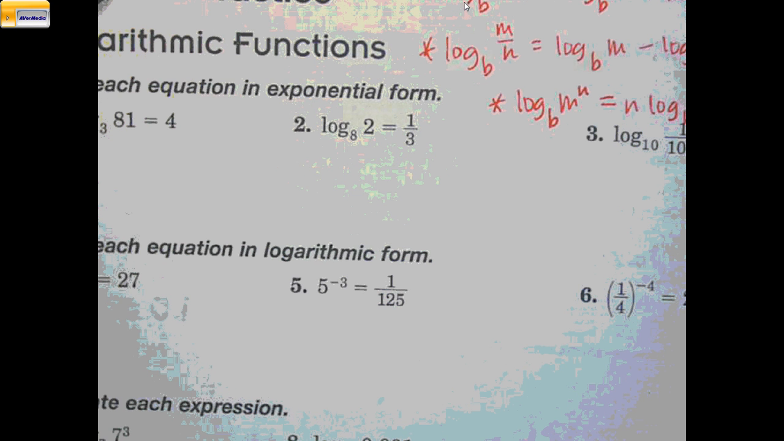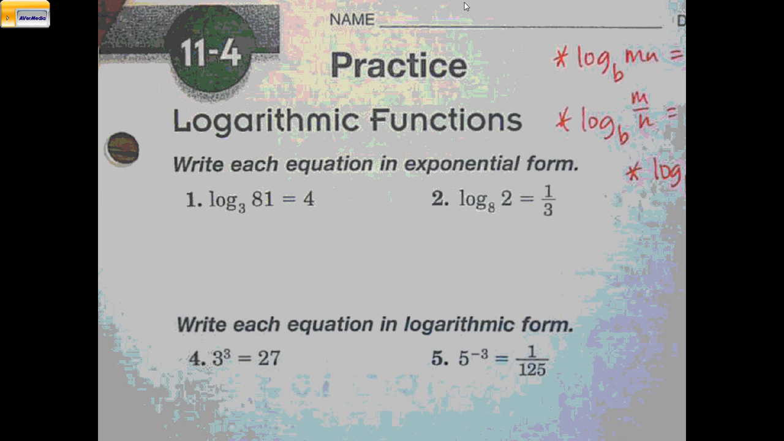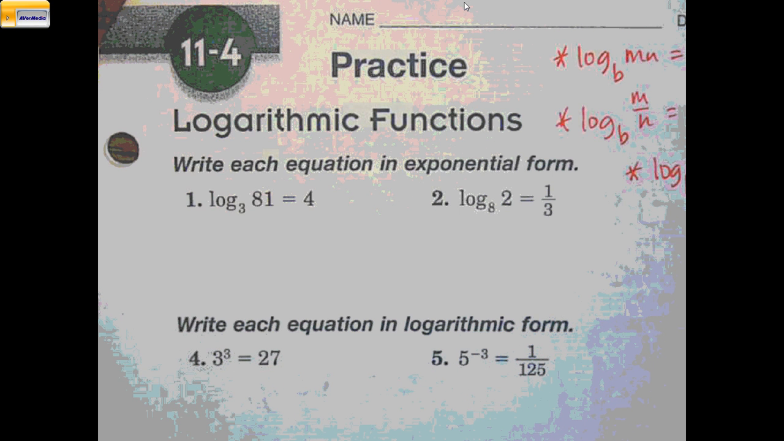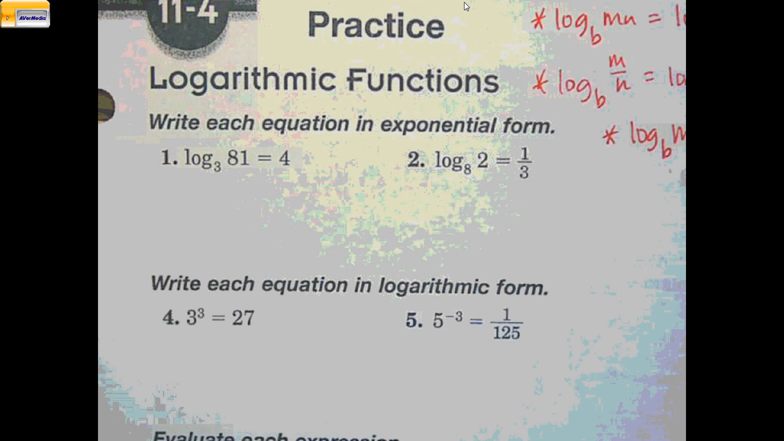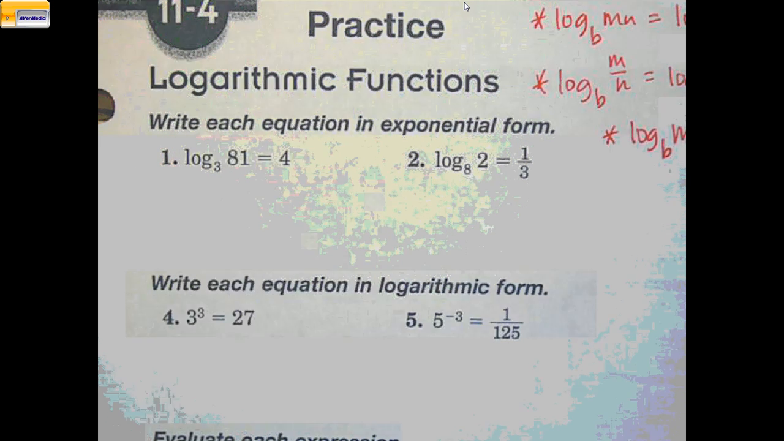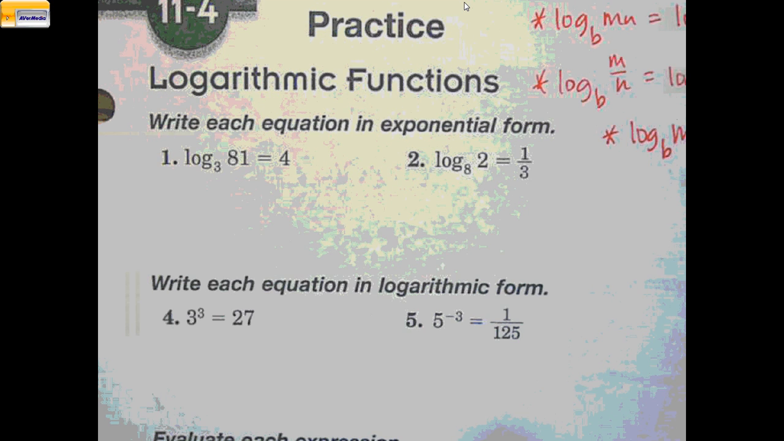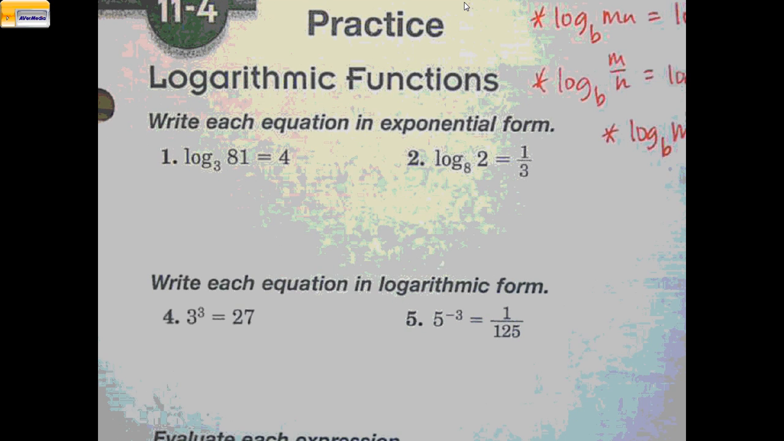Okay, number 1. It says to write each equation in exponential form. Lots of teachers teach this different ways. I don't know what Miss Pepin taught you last year. I don't know what Miss Jackson taught you, but here's what I'm going to teach. I'm going to teach 2 different methods, and then you do whatever you want on the third one. Let me just show you.